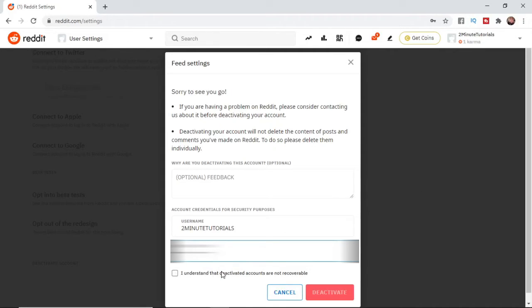I understand that deactivated accounts are not recoverable. So if you want to deactivate your account, guys, make sure you are 100% certain, because you will not be able to recover your account in any way, shape or form. But if you are certain you want to delete your account, just check this box here, and then the deactivate button will light up, and all you need to do is click on deactivate. So it's just that simple, guys.